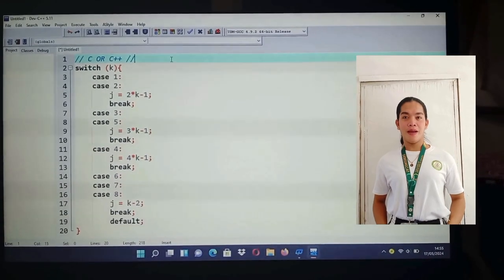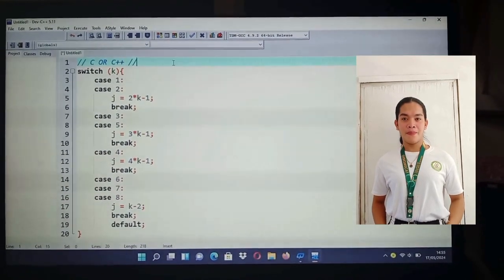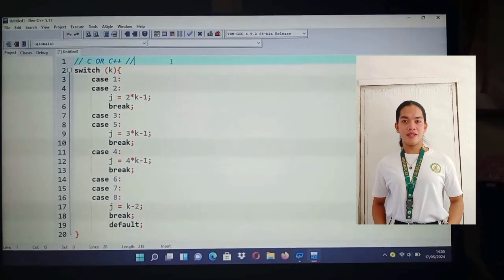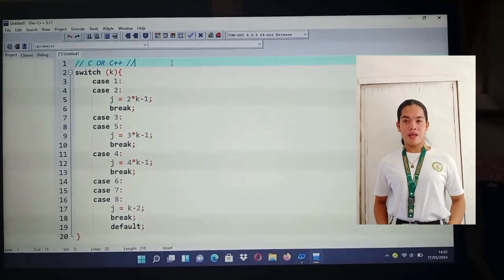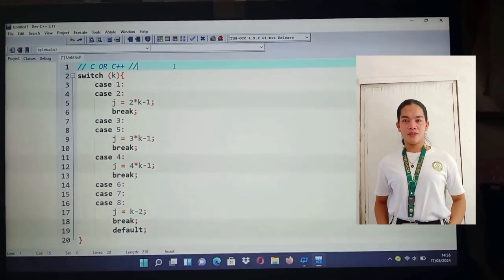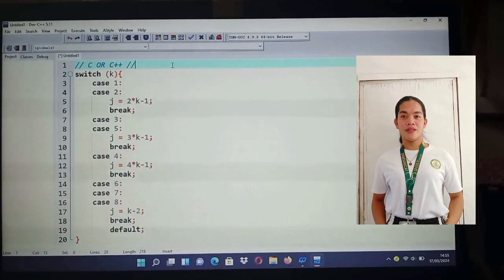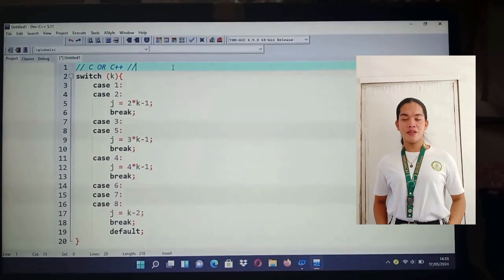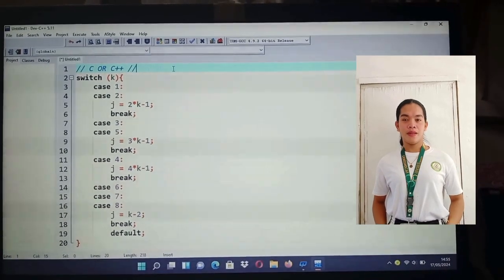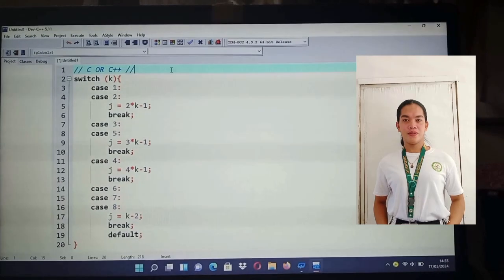So for now, I'm going to discuss Activity 2 Question 1. I'm going to use a C or C++ language. This line begins a switch statement that evaluates the value of variable key. The switch statement will execute the corresponding case block based on the value of key.